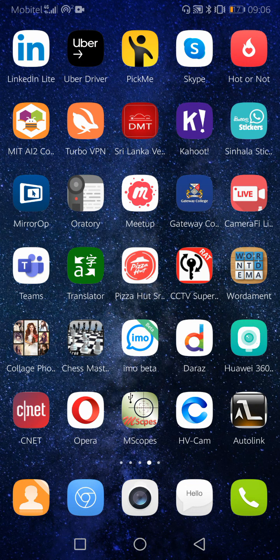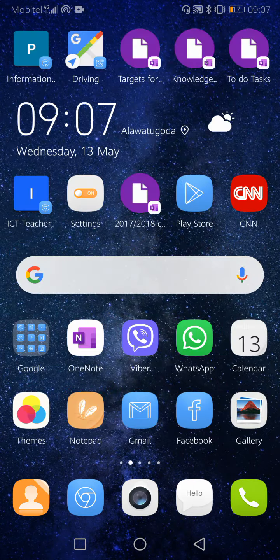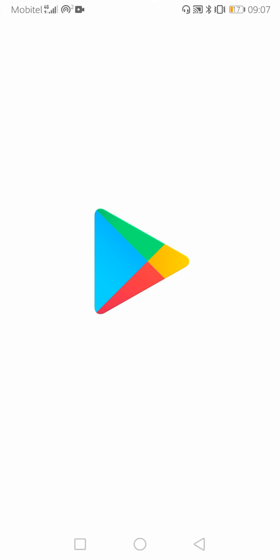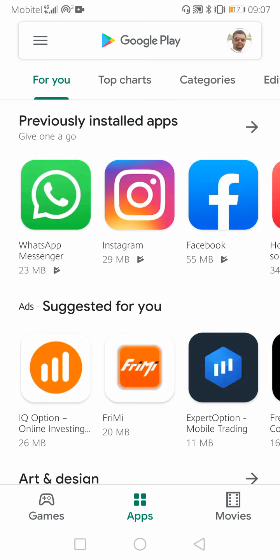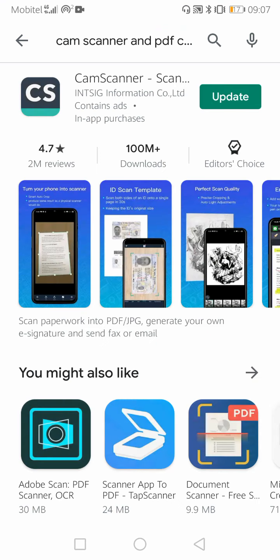back to us, right? So if you write it on the paper, you can easily use a software or an app called Camscanner on your phone. First of all, let me show you how to get that. You go to your Play Store or App Store and type Camscanner and PDF Converter. So this is the app you have to use. It's so easy and so versatile, right?